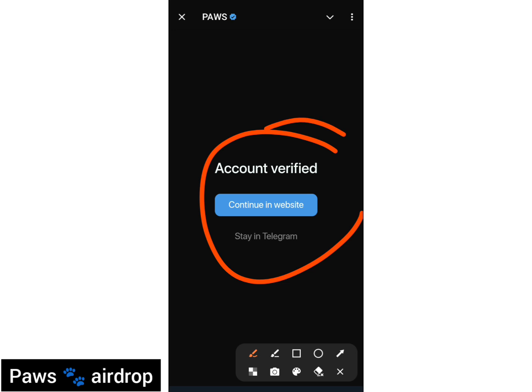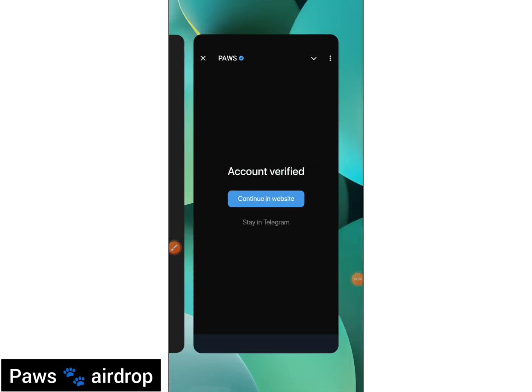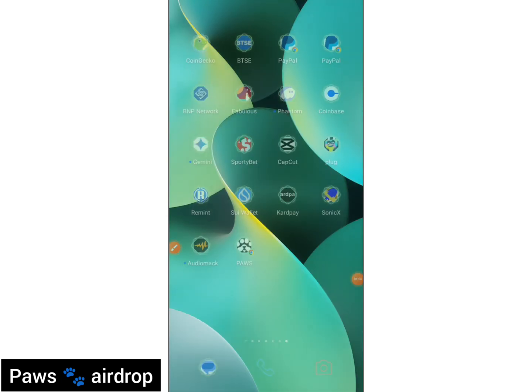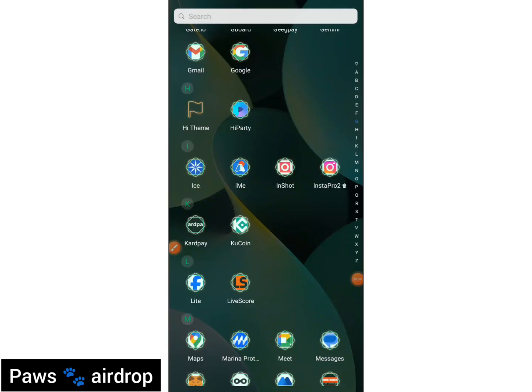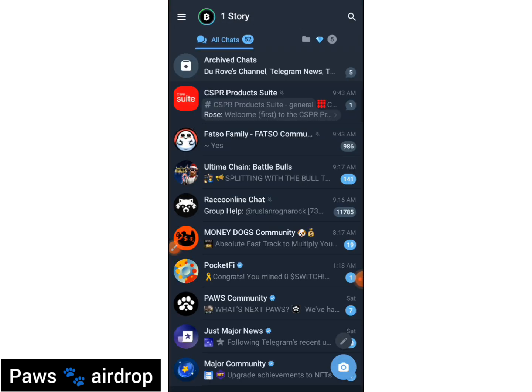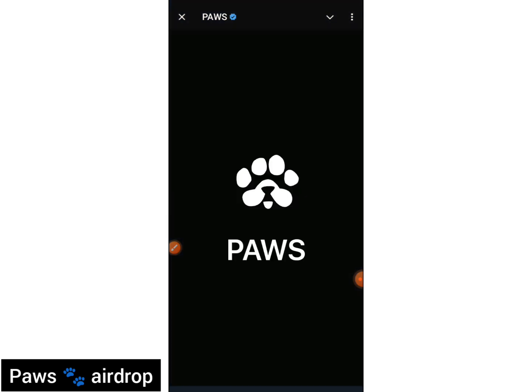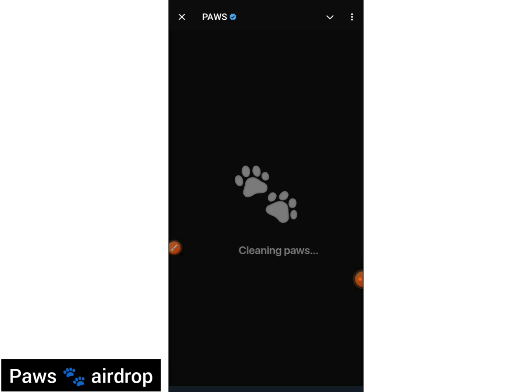They say we should continue in website, but we are not doing anything in the website. Once you get your account verified, the next thing is to minimize everything again, then head back to your Telegram and collect your reward. It's as simple as that. So let's wait for it to come up. Then you open your Pulse. It's coming up.